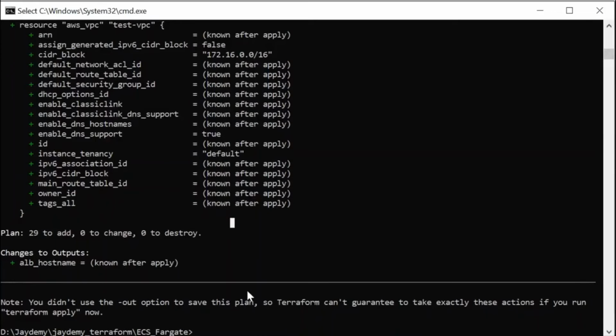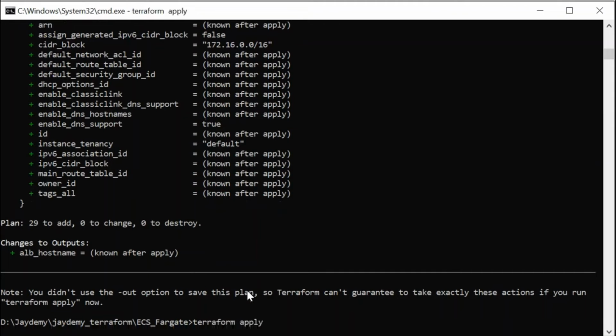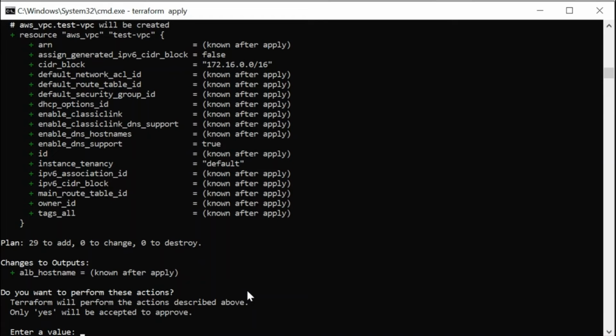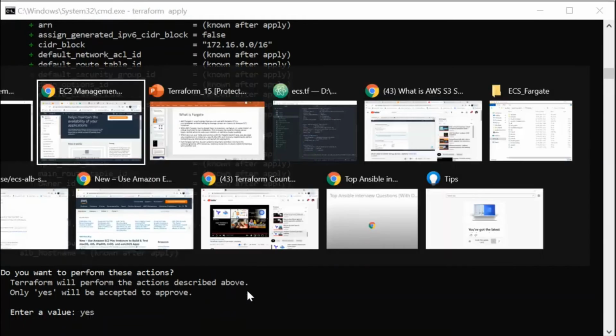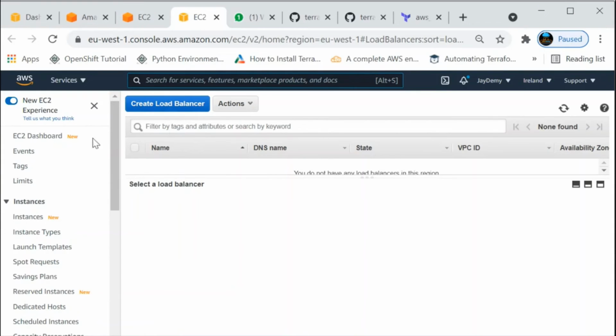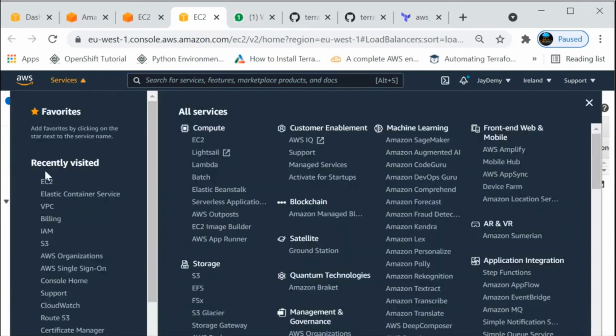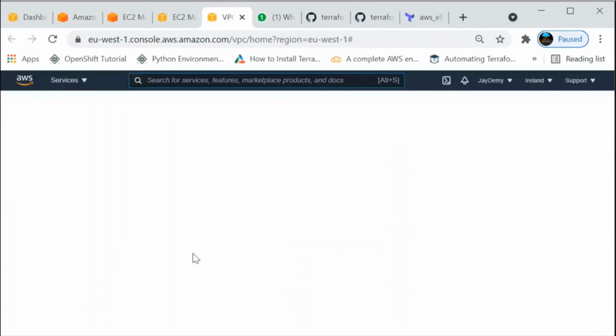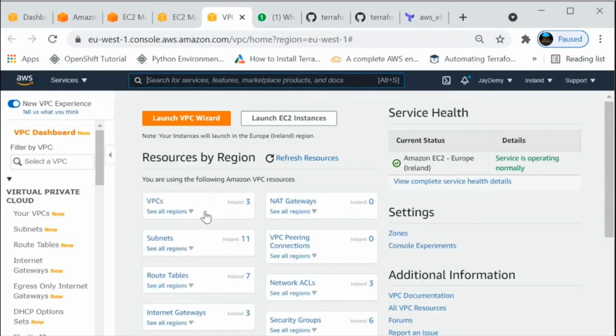And meanwhile, I will run terraform apply, and then we will verify the remaining resources which it will create, before and after. Yes, I will approve this, and then I'll go here. You can see my load balancer is also not there, and I'll open one more tab for my VPC section, where we will be able to see the VPC it's trying to create.